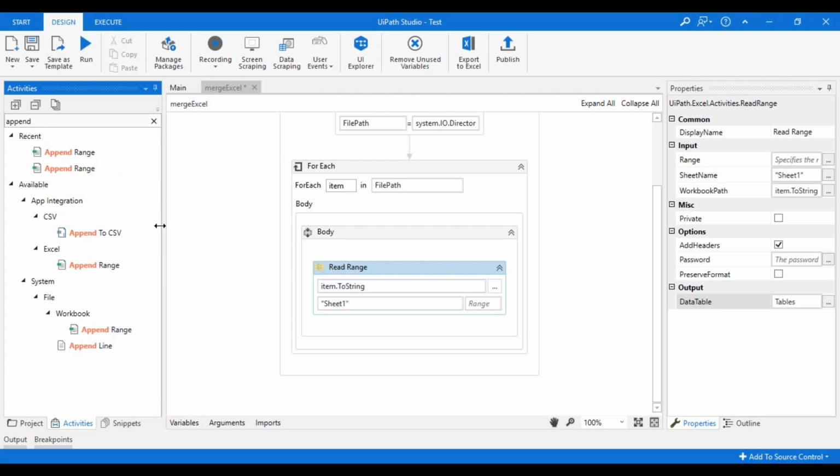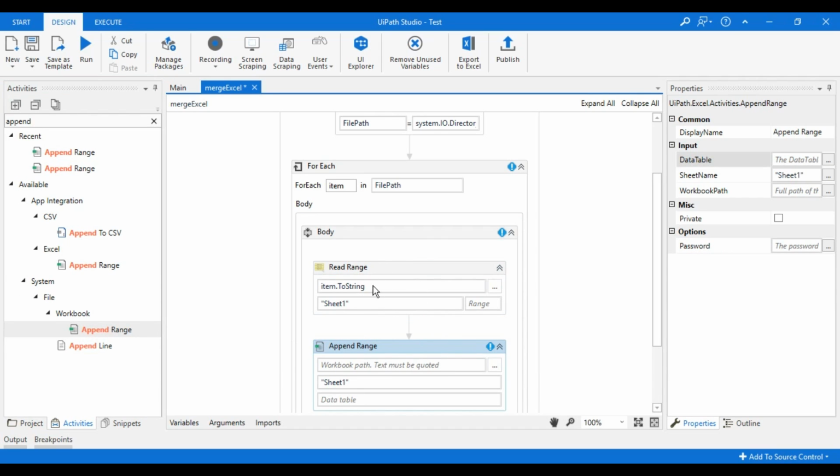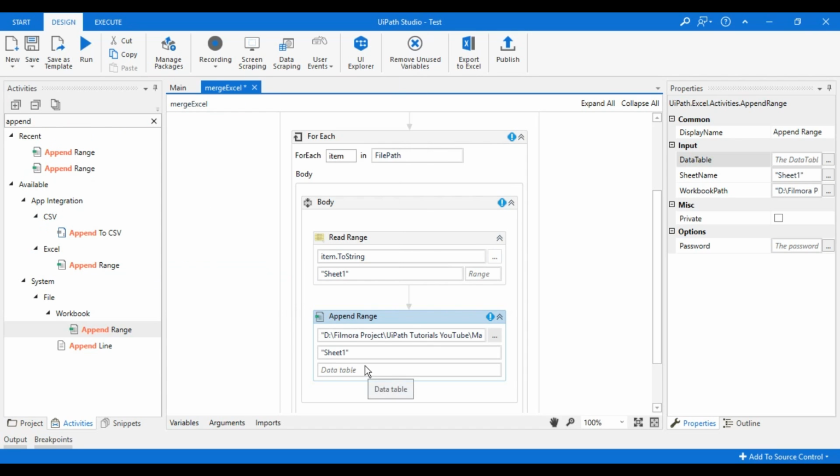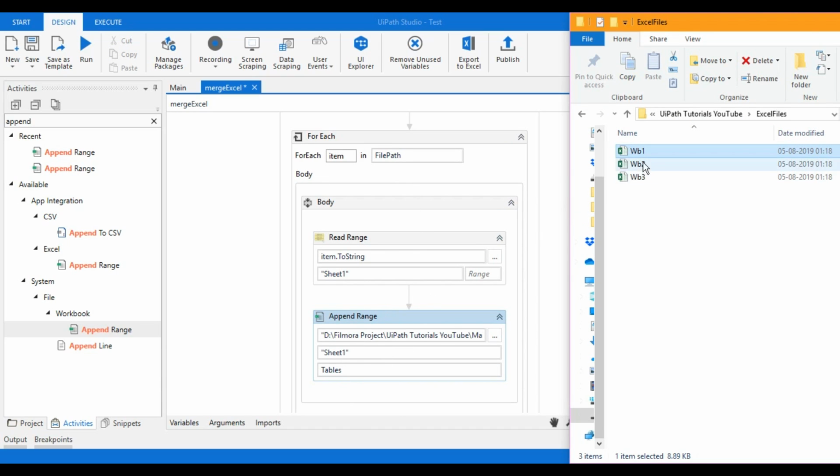I'll take Append Range from Workbook, because Read Range I have taken from Workbook, so I'm taking Append Range also from Workbook. Here I'm going to select the main file and we are going to append it to Sheet1 of the main workbook, and here I'm going to keep the same data table which we have created before. So this loop will open each of the files and store the data into the tables variable and then append it to the main workbook Sheet1.